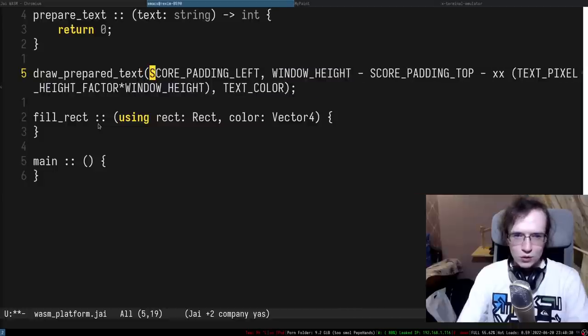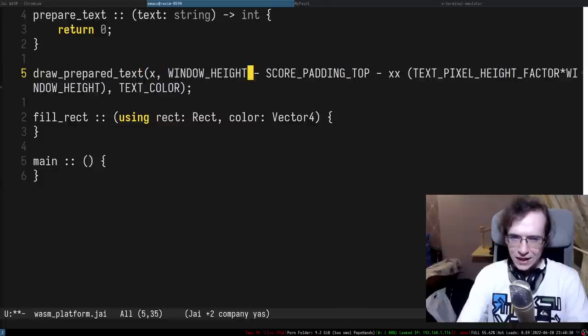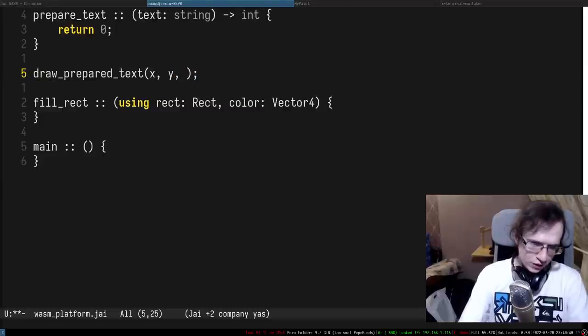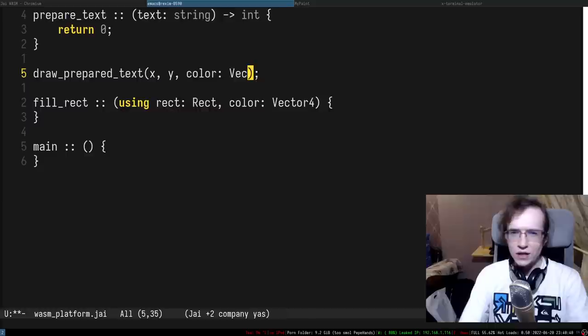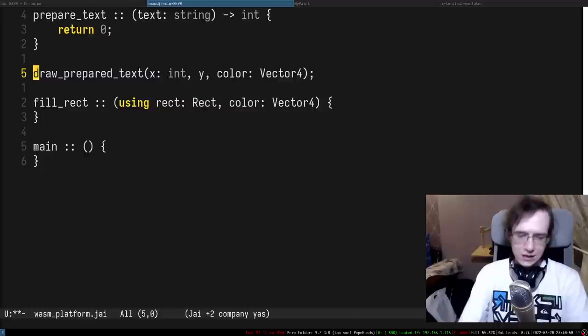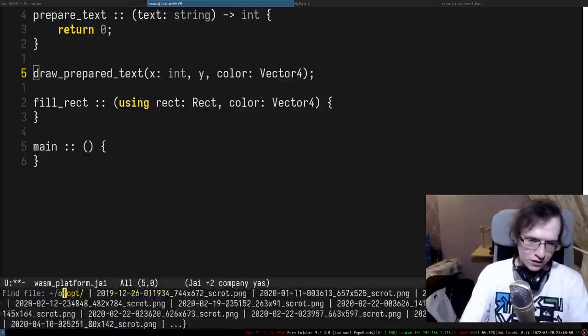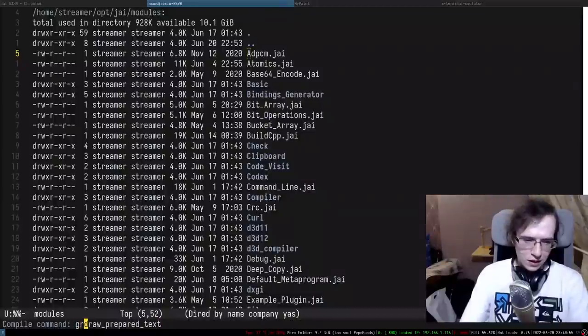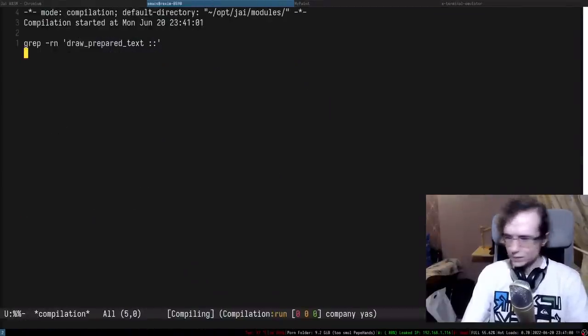We'll see. So here we do not accept the font. As far as I know, this one is X, this one is Y, and this one is color, and I suppose it is going to be a vector 4. Right, so this is a vector 4. Here I don't really know what we accept. Do we accept float or integer? You know what, I need to actually search for this entire function in the Jai modules, so let me find that. There we go.